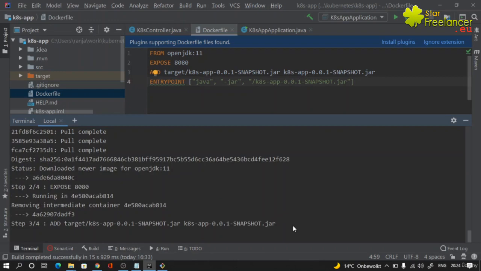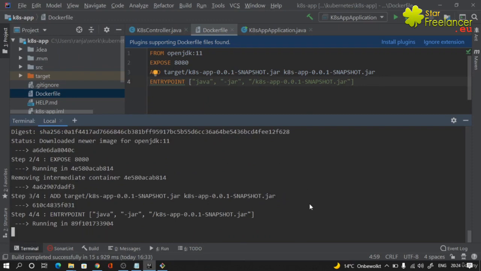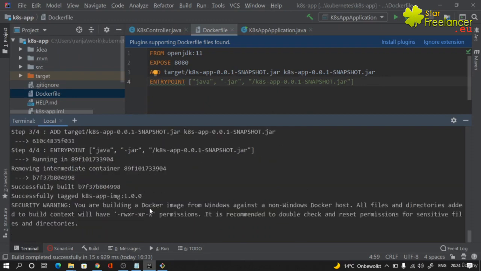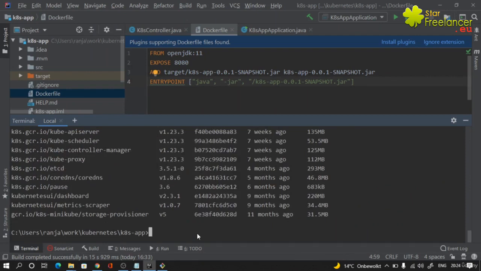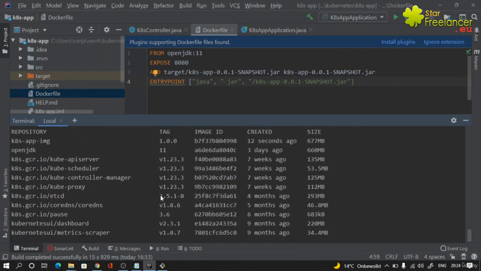Perfect. So now let's go ahead and run the command where we will see if our docker built image is available to Kubernetes or not. So type the command here, docker image ls. So as soon as we run this command, you see this. These are the different Kubernetes images. Along with it, we also have our own image.